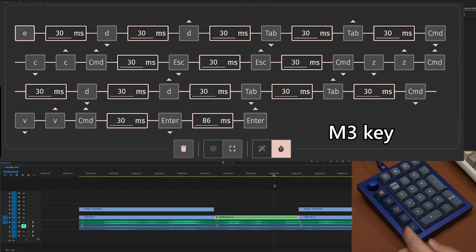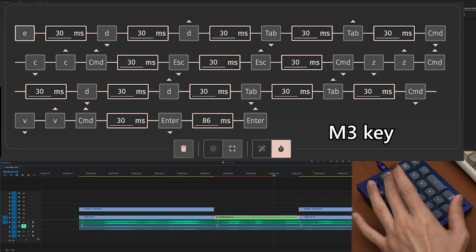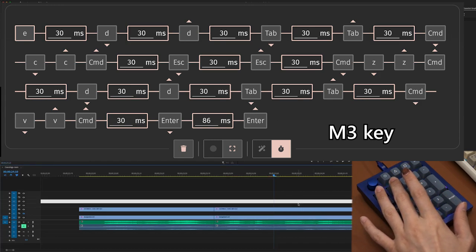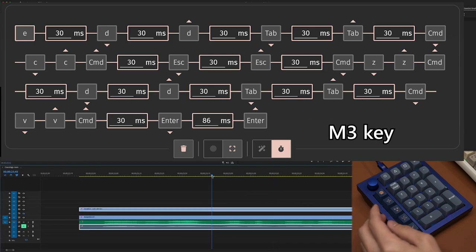So let's just say I want to fast forward everything and make it end here precisely. Hit this button, it will do everything for me in just one press of a button. So call that laziness, but I find it to be real convenient.